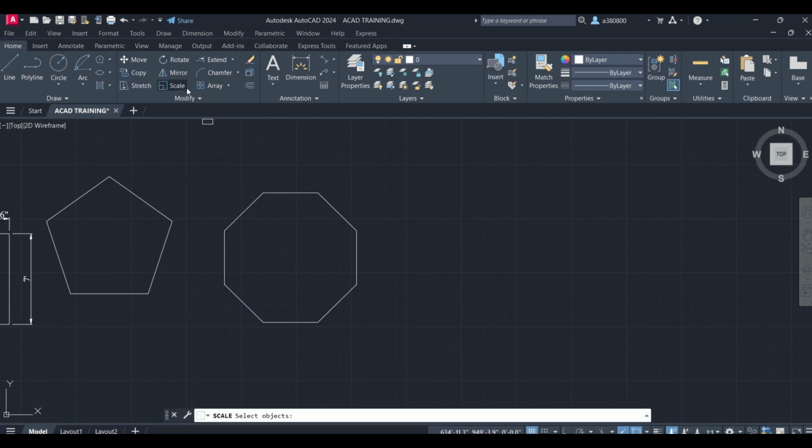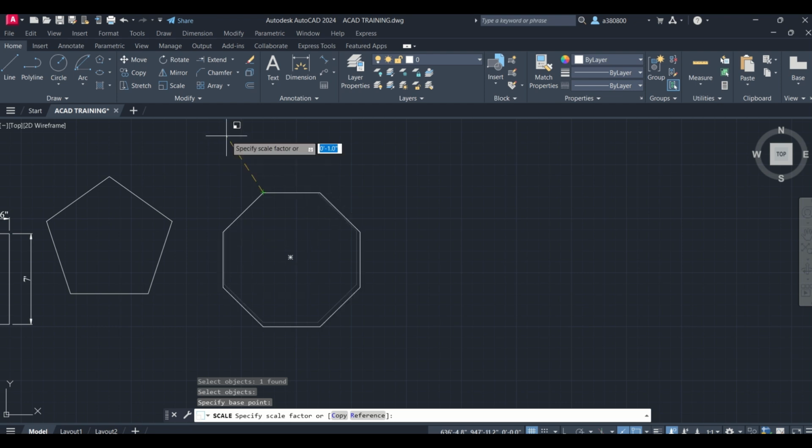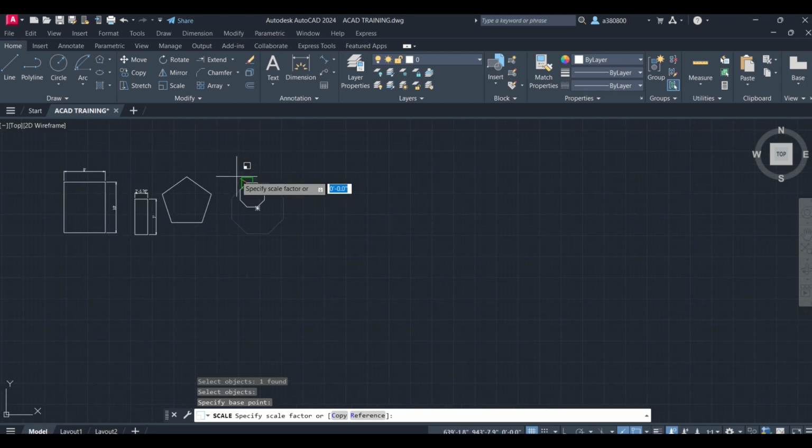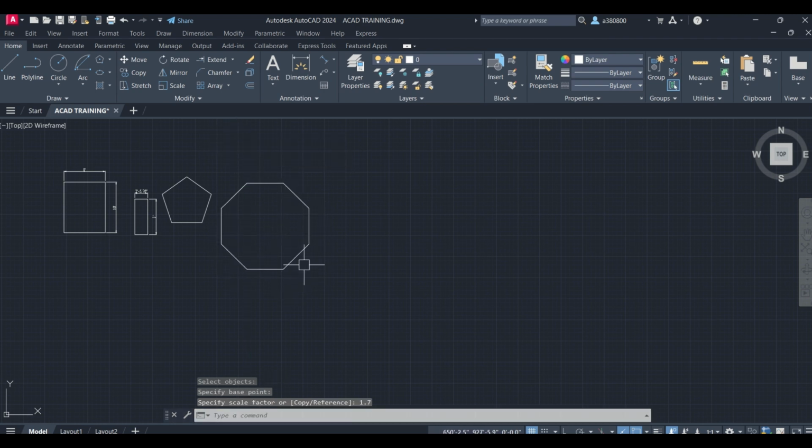Now the other thing with the scale command: select the object. Now the base point. What is the base point? Previously we were selecting the center. Now I am selecting some other point as per my requirement. Let's say this one. So it will make it bigger or smaller with respect to that base point, right? Just see, 1.7 times. So it will be something like this.